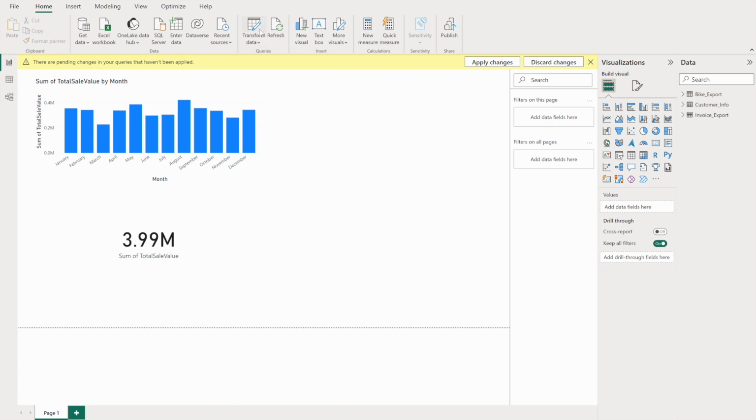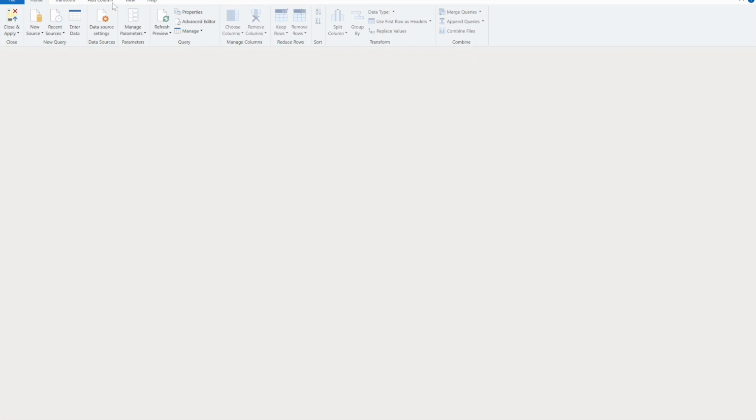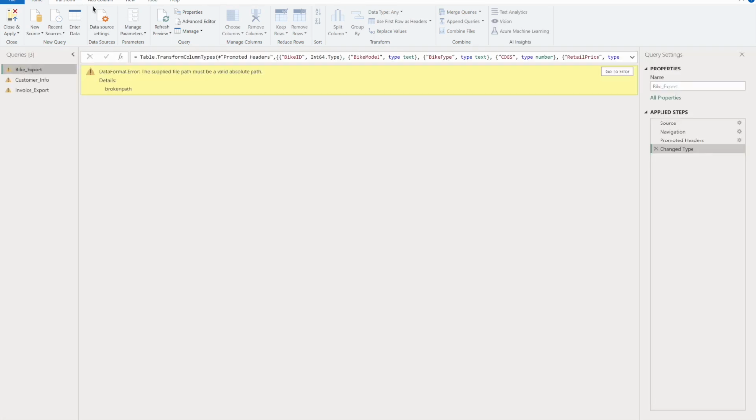So to start, we're going to go into Power Query Editor by hitting Transform Data. This is where we clean and edit our data. On the left-hand side, we have the three tables that are supposed to be brought in, and we have the steps being applied to them. If we look at bike export and we click on the first step of this query, we see this broken path.